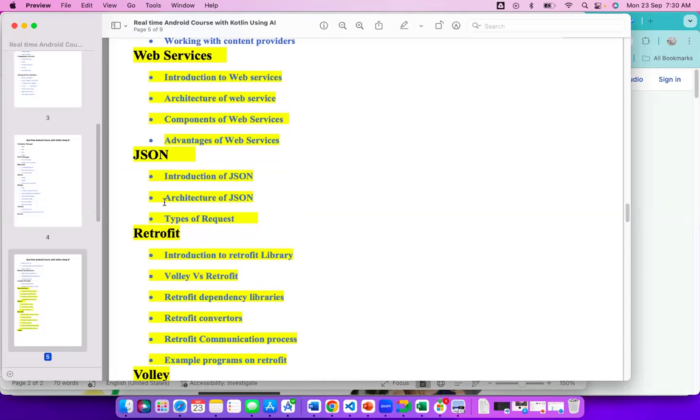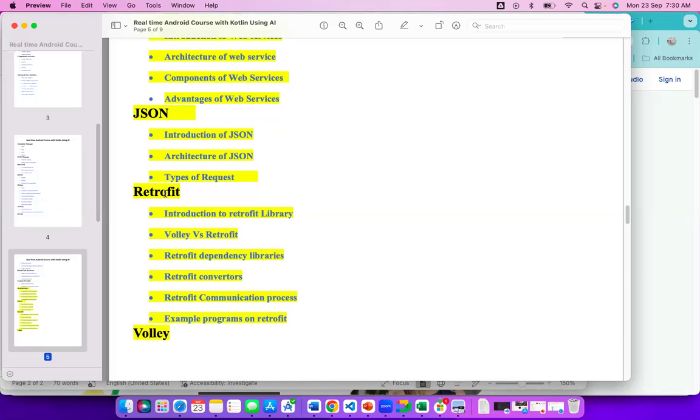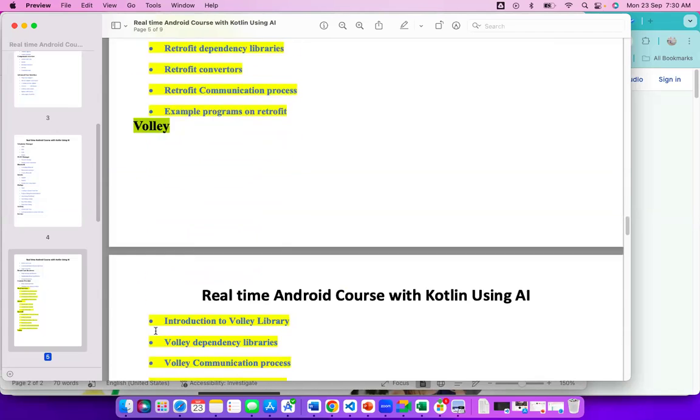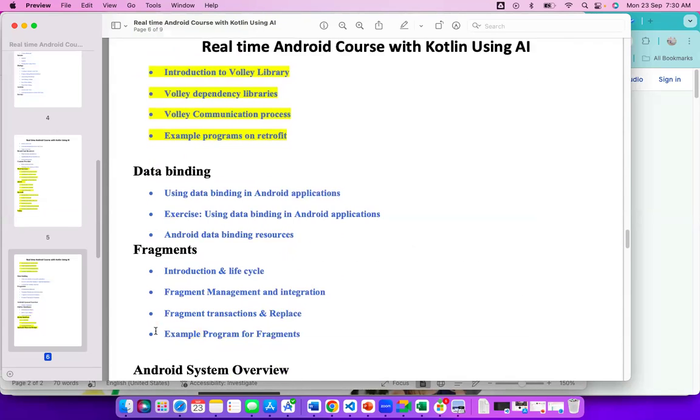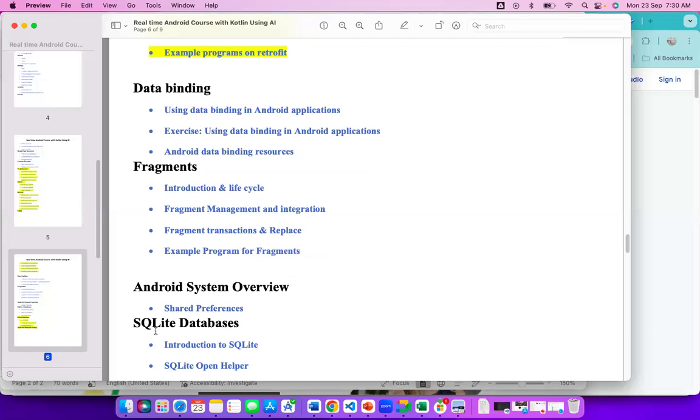Those two we will discuss with different design patterns. One is MVC and the other is MVVM. Both MVC and MVVM will be discussed here, with Retrofit and Volley. With Retrofit, we will create an MVC architecture as well as an MVVM architecture. Then after that, everything in advanced coding.